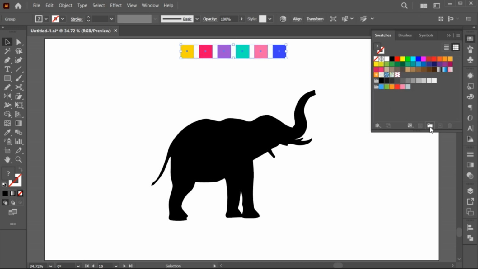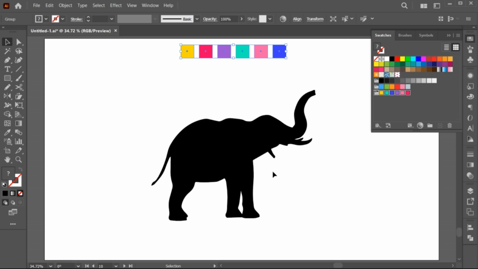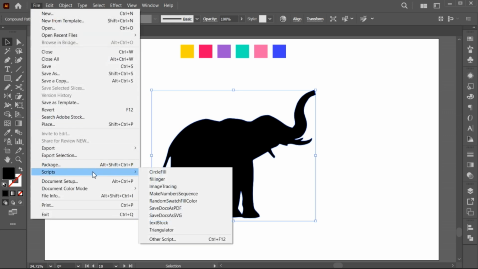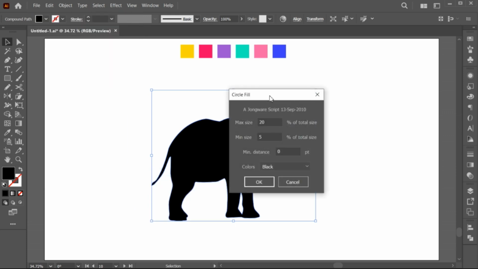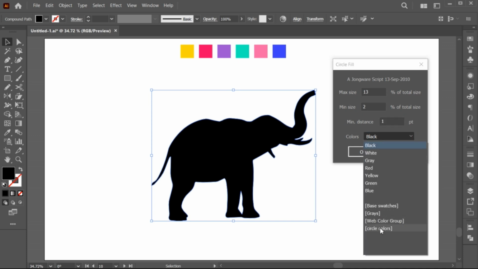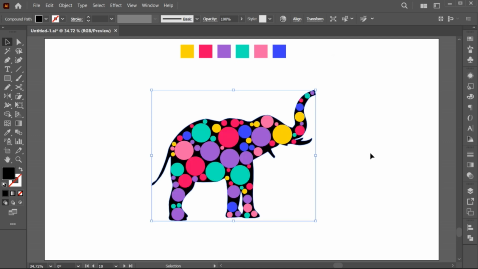Make a colors group, and name it, Circle Colors. Here you can select your color palette. And it's done.